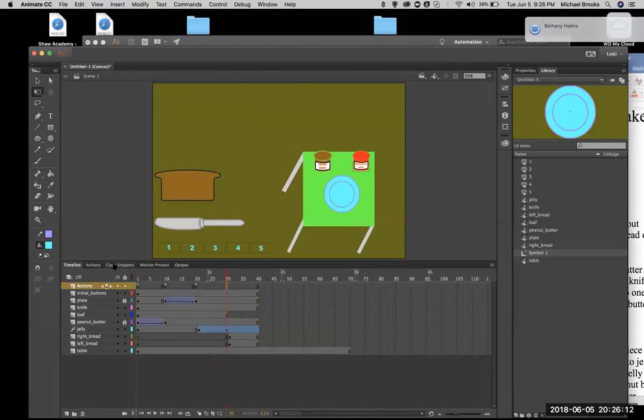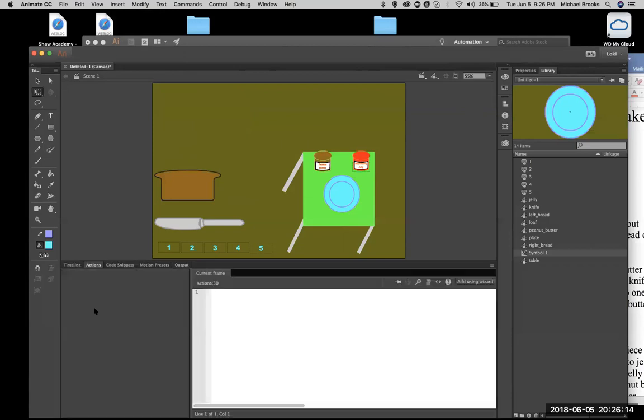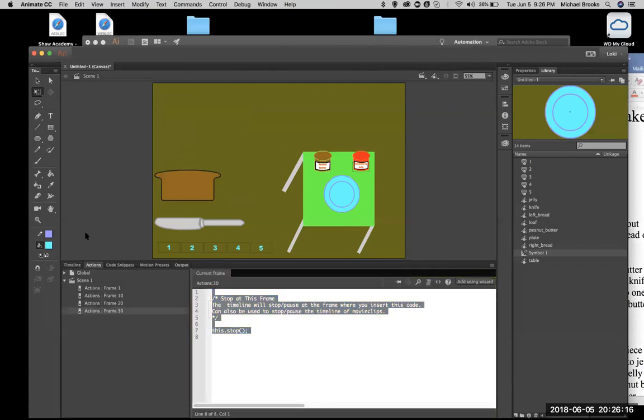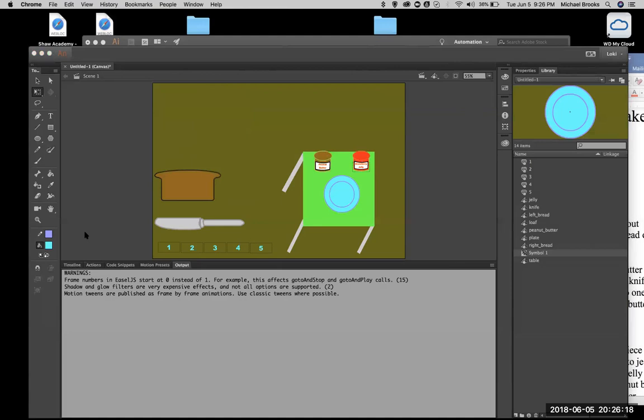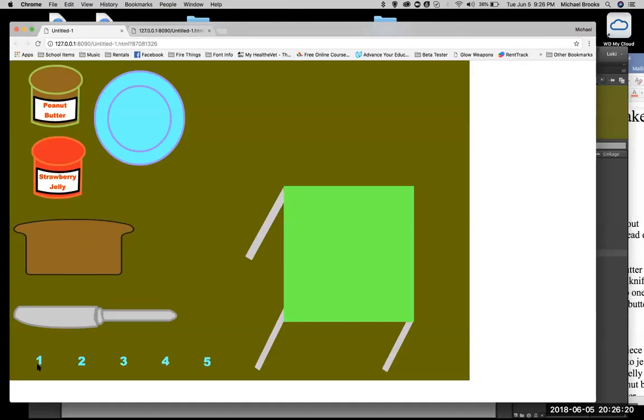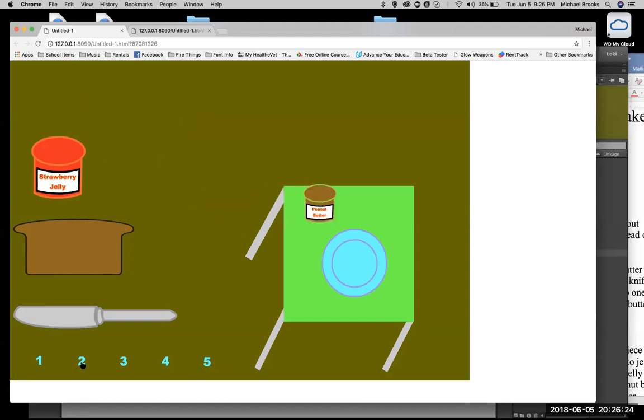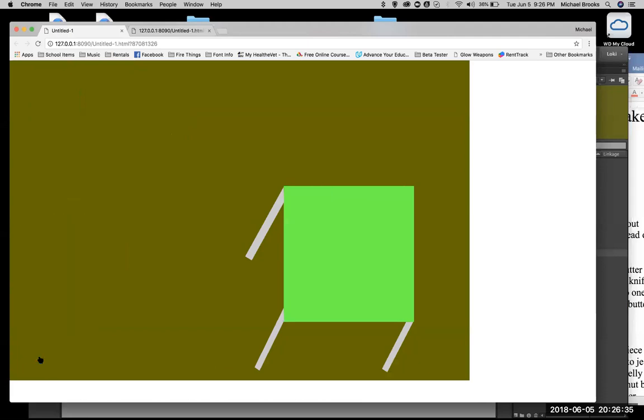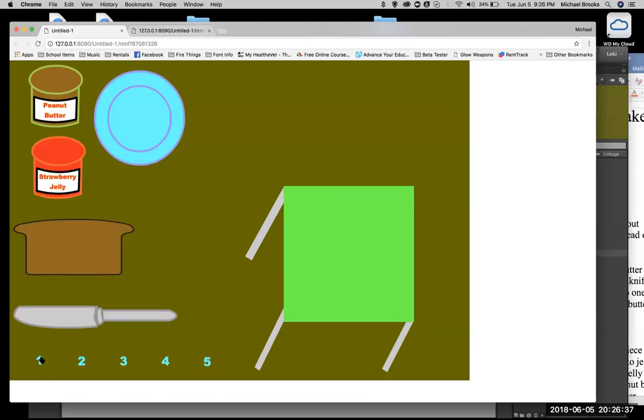Code, remember? Stop, because we have to stop at that frame. So here's what we have: 1, 2, 3. Nothing yet because I haven't programmed it. So if I click this, there's that, and the next, it just disappears. And that's where those two pieces of bread come in.